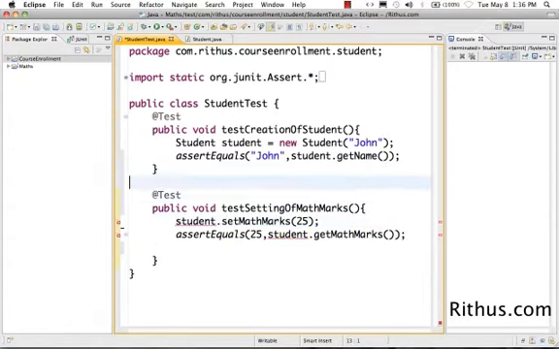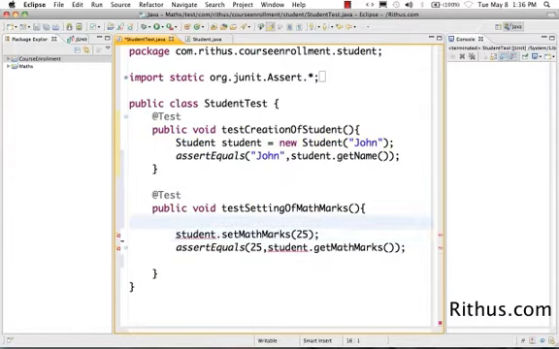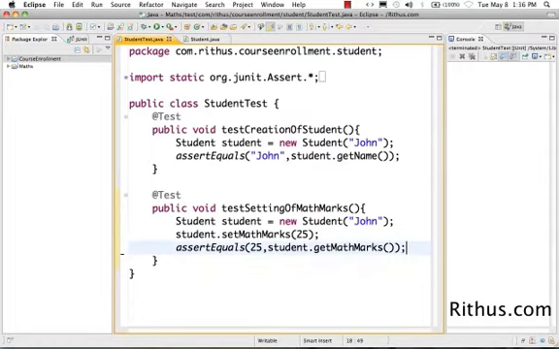So this is good. The only thing is, this is a common line which I would want to use. So I can do something of this kind. Now what happens is, this method would just test the creation of the student. So if something is wrong with the creation of the student, then you'd find it out here. If something's wrong with the setting of mathematics marks, you'd find it here.